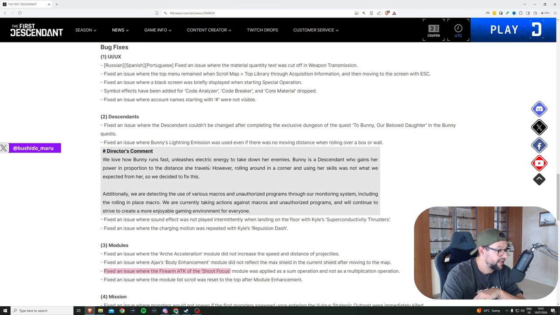We love how Bunny runs fast and unleashes electric energy to take down her enemies. Bunny is a descendant who gains her power in proportion to the distance she travels. However, rolling around in a corner and using her skills was not what we expected from her, so we decided to fix this. Additionally, we're detecting the use of various macros and unauthorized programs through our monitoring system, including the rolling in place macro. Damn, I didn't even know that exists. We are currently taking action against macros and unauthorized programs and will continue to strive to create a more enjoyable gaming environment for everyone. Fans incoming.